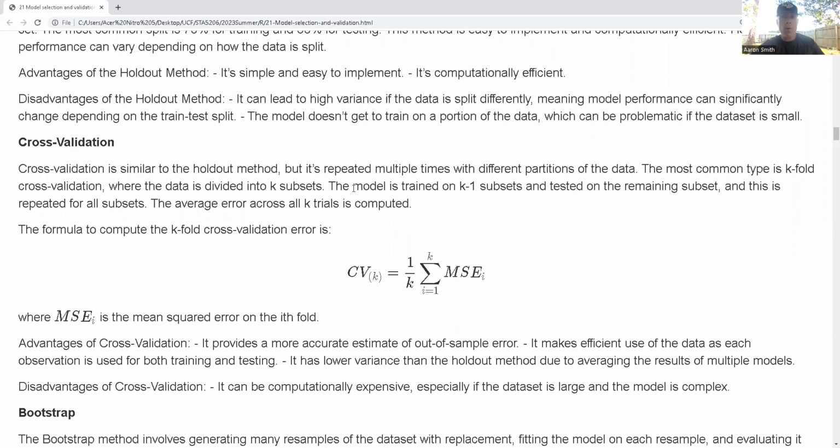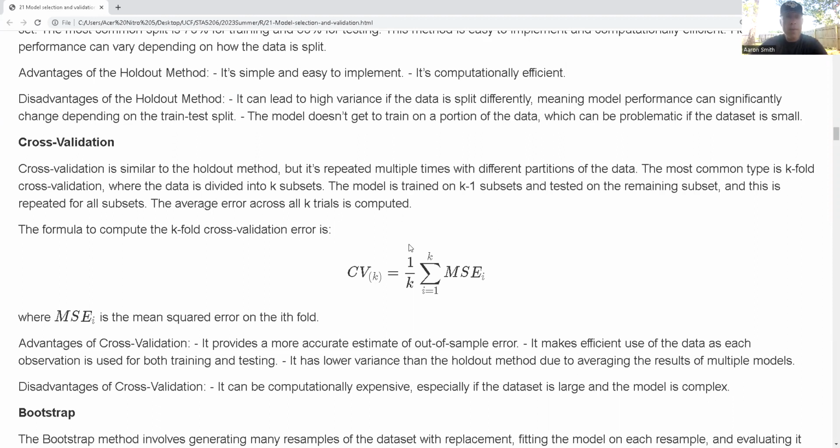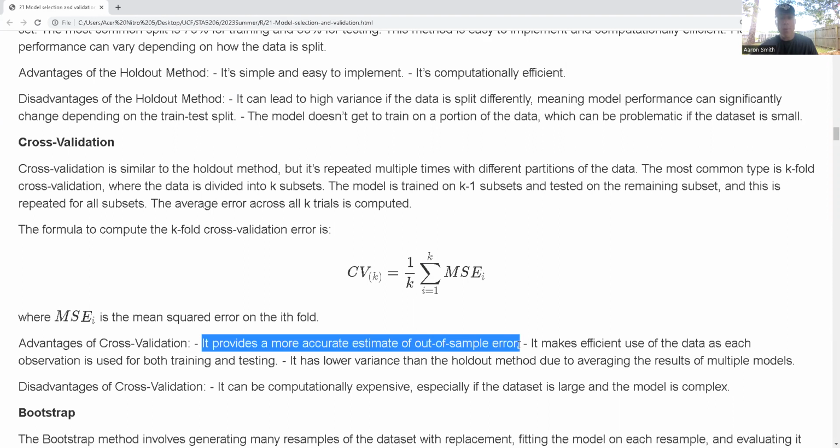Each time we're going to train our model on k-1 subsets, and we're going to test on that holdout data set. And then whatever statistic I want to use, I'm going to take the average across the k folds to get my estimates. Advantages of cross-validation: it provides a more accurate estimate of out-of-sample error.